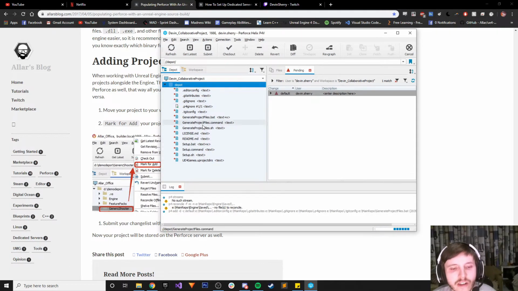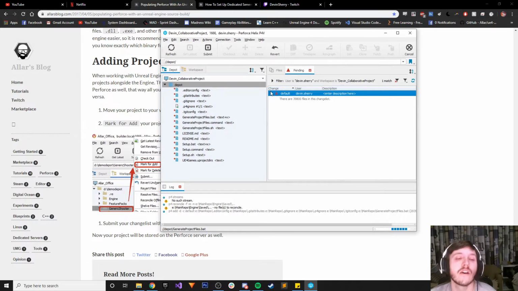Is this the only stuff that it's added so far? Because that's upsetting. There are 39,800 files in this change list. Oh boy. Does that refresh each time I do it? Yeah. And they said it was like 110,000. Oh, okay, we're not even close. Well, I guess we're kind of close.